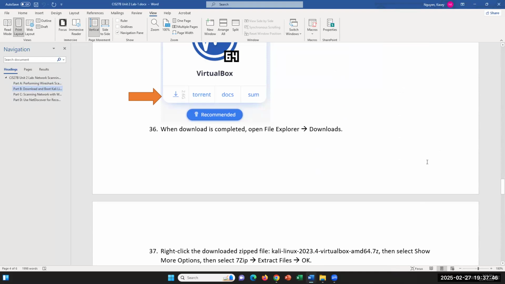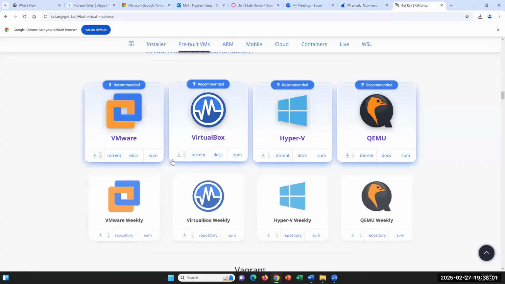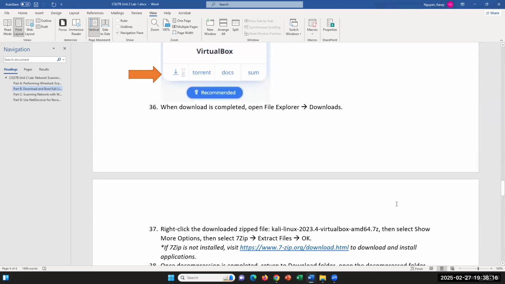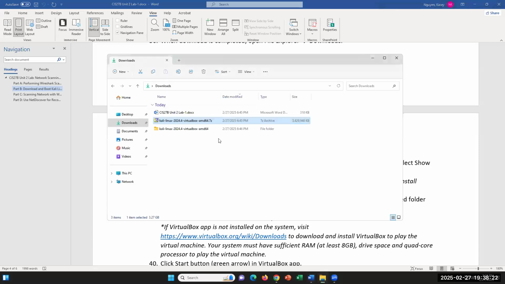For B, we're going to need a Kali virtual machine. Just like last week, you are going to visit the website. We're going to download the regular virtual machine for VirtualBox, which is this one. Do not use the weekly one. Use this one. And then we are going to extract it.